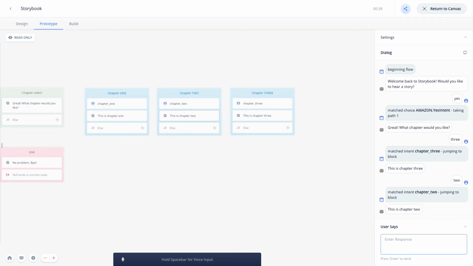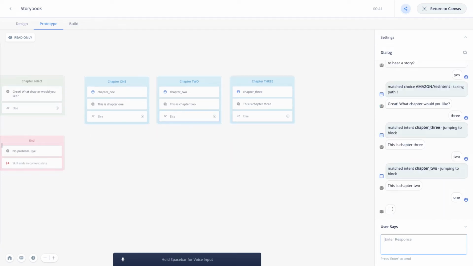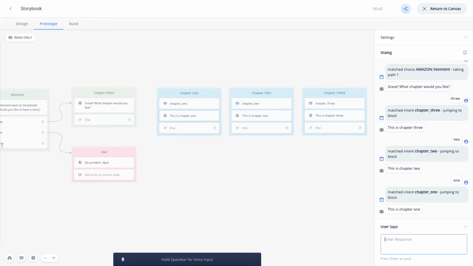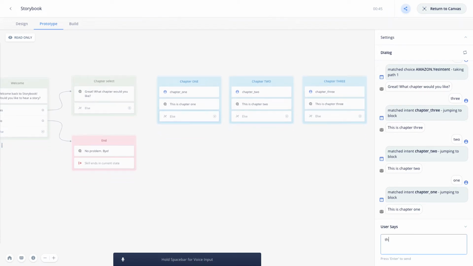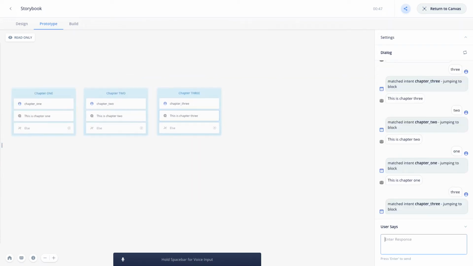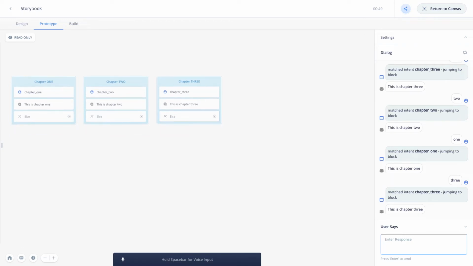This is chapter 2. Now let's try saying 1 for chapter 1. This is chapter 1. And then let's go back to chapter 3 by typing 3. This is chapter 3. And so you can see this works very differently than a choice step despite them both using intents. It allows for this open-ended conversation where everything is divided up into sections.